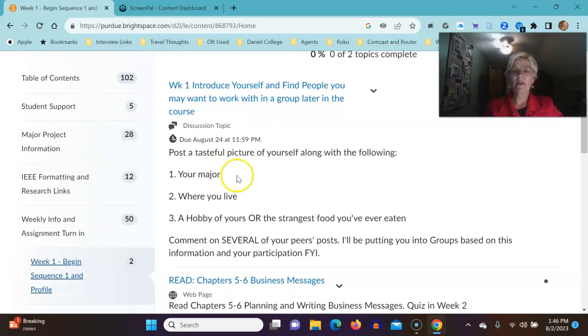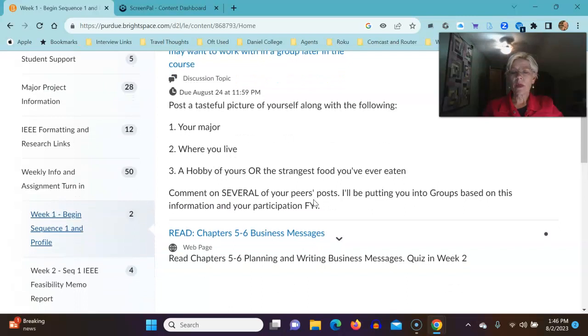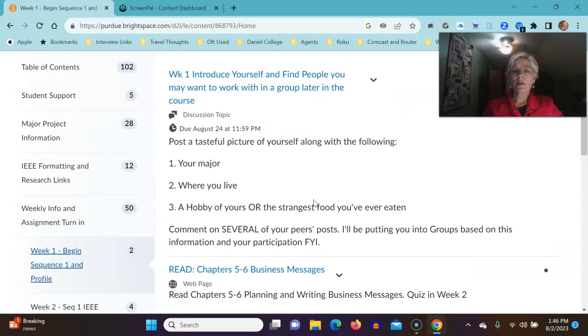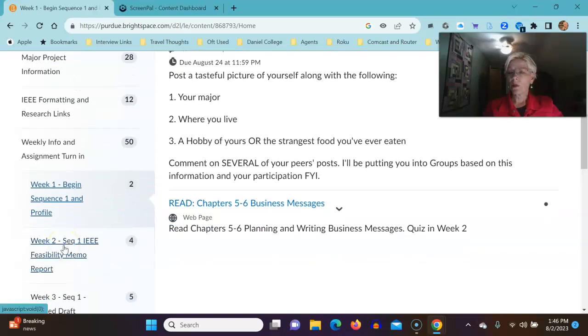Yeah, I know everybody loves discussion boards. Here's where you're going to share your major, where you live, a hobby of yours, or the strangest food you've ever eaten, the idea being to get to know each other fairly well. You're also going to be doing a second thing in week 1, and that would be obtaining your textbook and reading chapters 5 and 6, which are business messages, because we'll be starting with memos. There is a quiz, but it will be in week 2. Sometimes I'll do that. I'll have the reading one week and the quiz the next week, so that you have time to absorb it and not to wait.